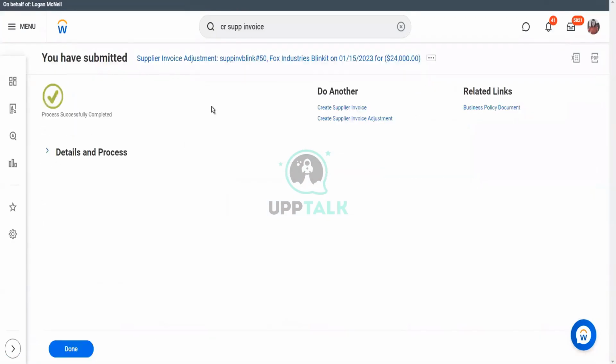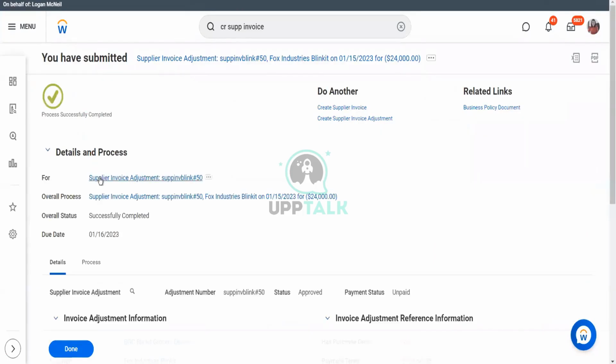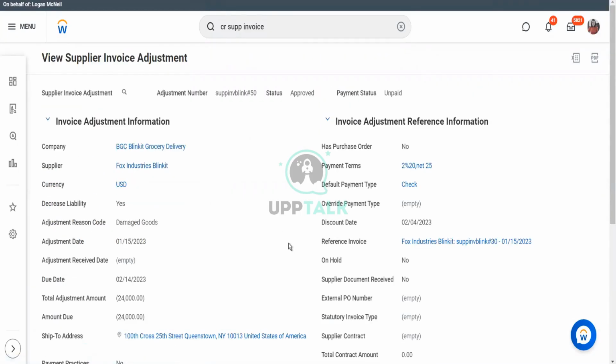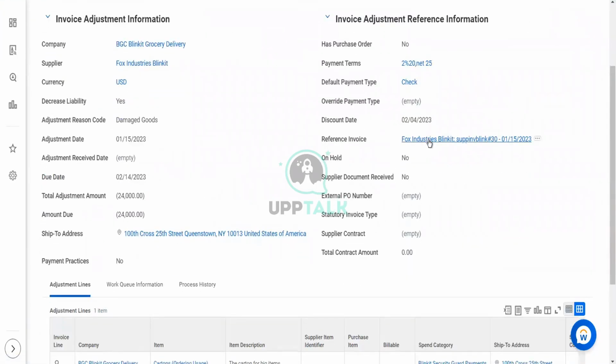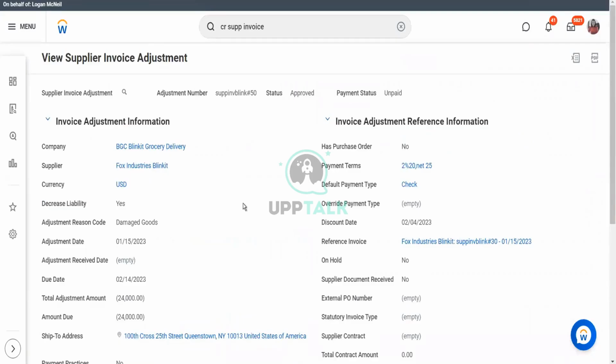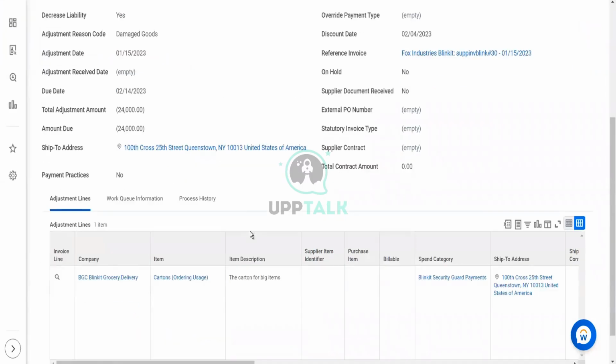We have done that. Now, if you see this adjustment here, there's a reference to the original invoice. This is the adjustment invoice number. The supply number is 50, the adjustment number is 50 here, and the invoice number is 50.